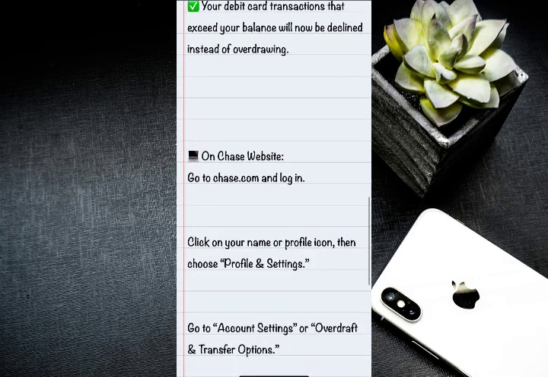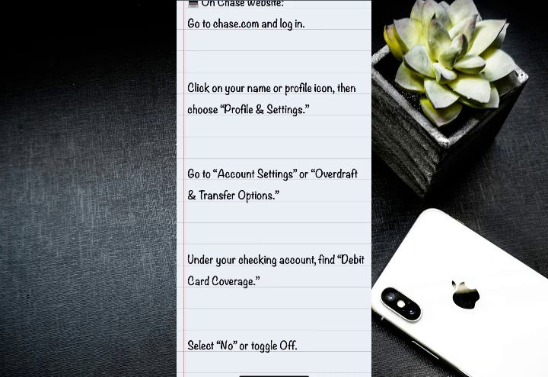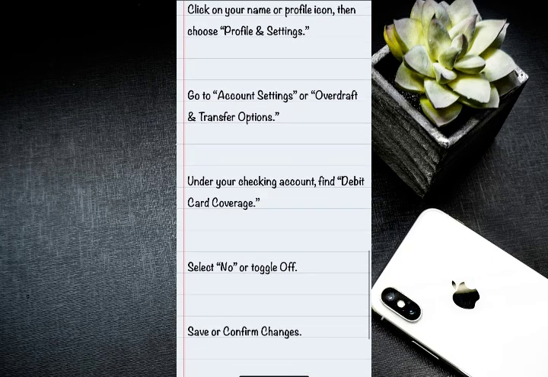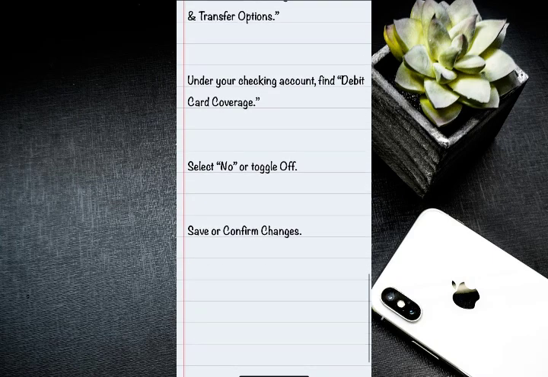Then if you're on the website version of Chase, just log into your Chase account on the website, which is on your desktop. Just go to chase.com, then log in. Then from there, click your name or your profile icon, then choose profile and settings. Once you're done, go to account settings or overdraft and transfer options. Then under your checking account, find debit card coverage, then select no or toggle off. And once you're done, save or confirm the changes.